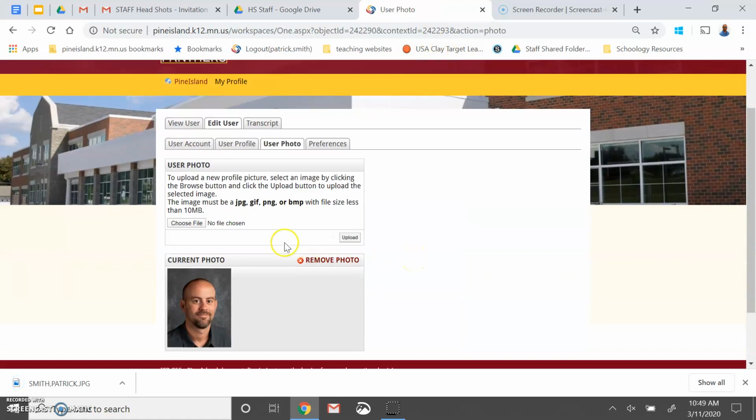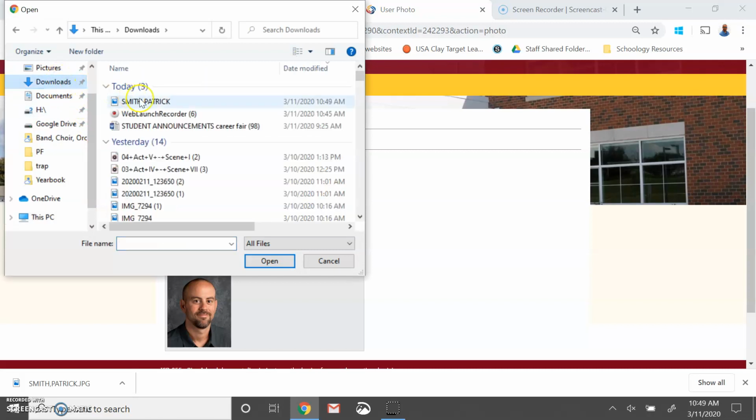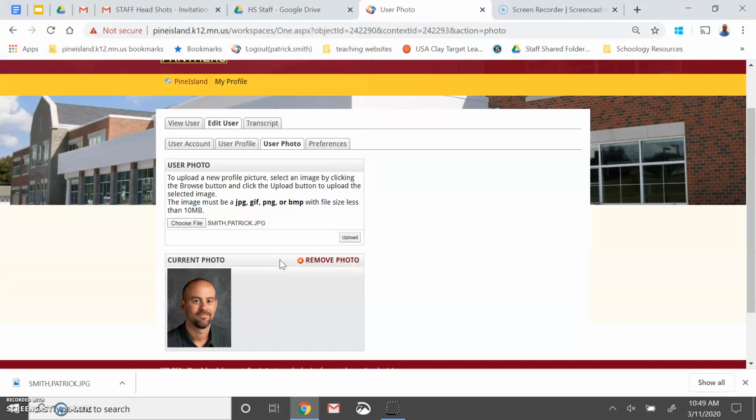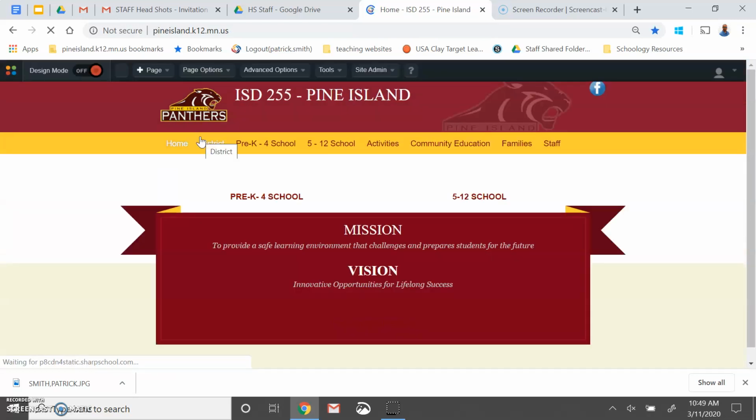Once it's done downloading, we can simply choose File, go to our downloads. It's going to be the top one. Click Open, and then Upload. So now I've got my new picture in. When people go to the directory to search for me, they're going to see an updated photo.